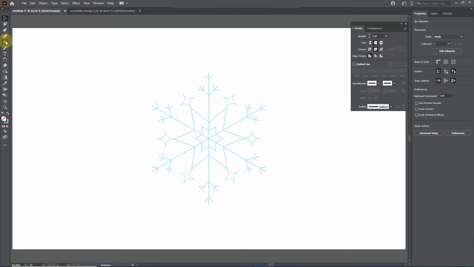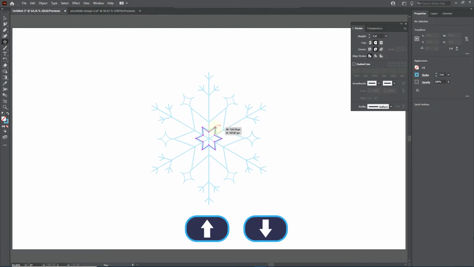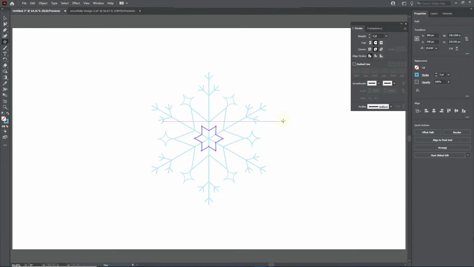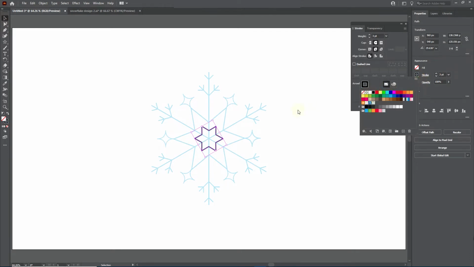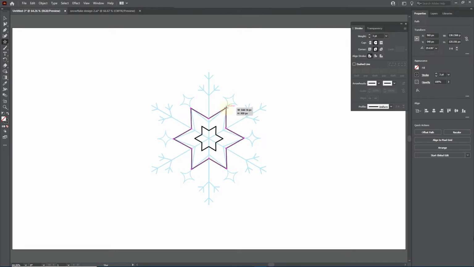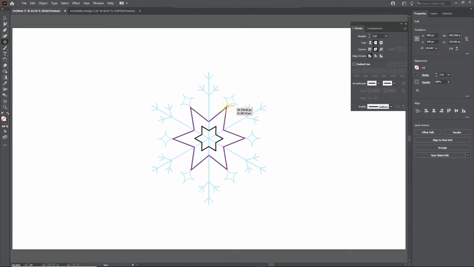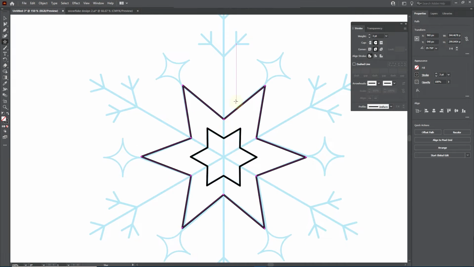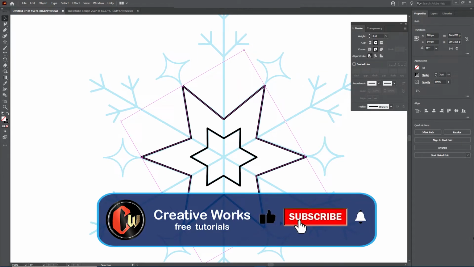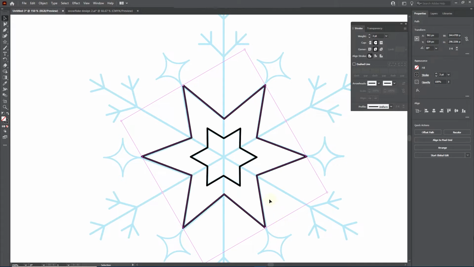Let's go to the third one. Grab the star tool and draw a star. Use the up or down arrow to change the number of points of the star. I am drawing the star like this. You can change the radius of the star by holding down the Ctrl key and clicking and dragging the mouse cursor. I am using arrow keys to place the star in the right position.